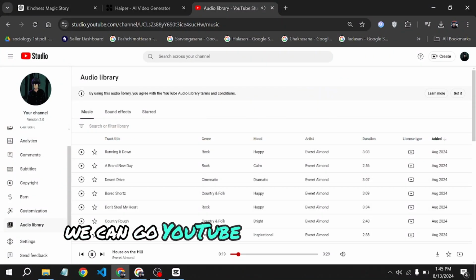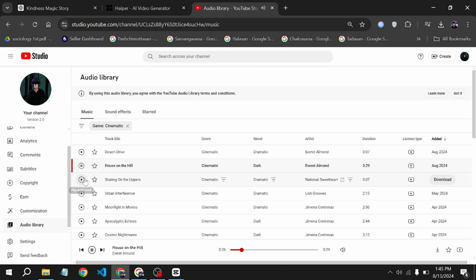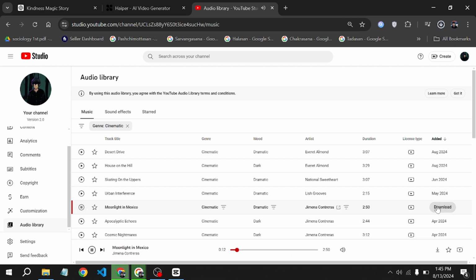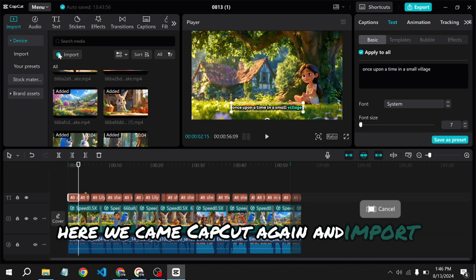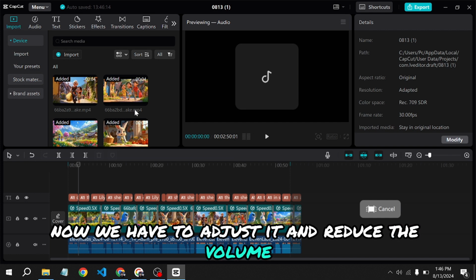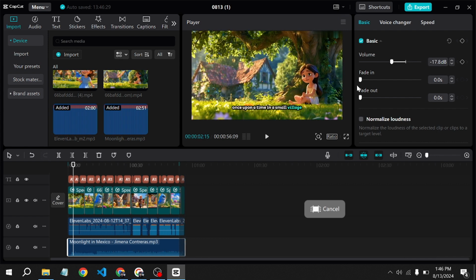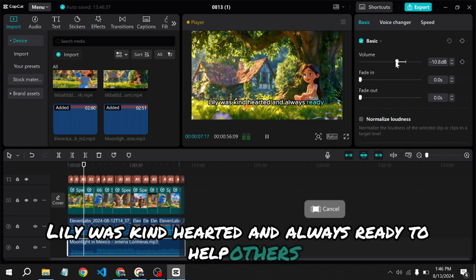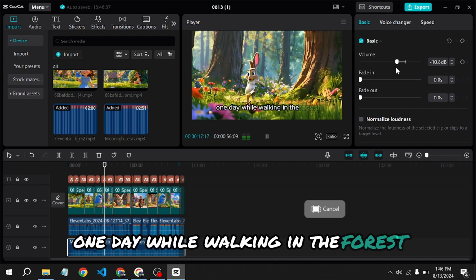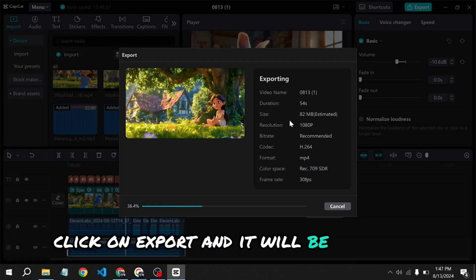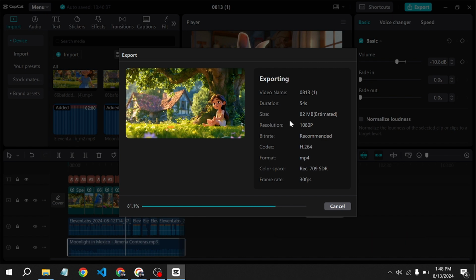To find copyright-free music, we can go to YouTube Studio and search music and download it free. Here we choose this song, and now we downloaded it for using background music. Here we came to CapCut again and import the song file. Now we have to adjust it and reduce the volume dB. Look, it is done perfectly, so we have to export the video. Click on export and it will be exporting. After some time, it will be downloaded. Now the animation story is ready. Here is the final look.